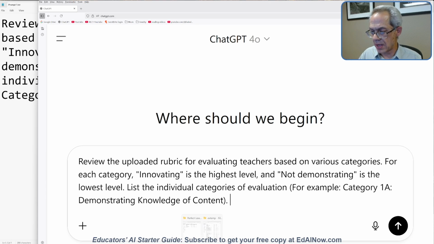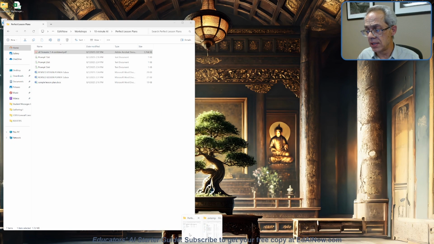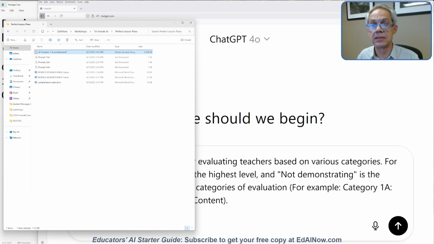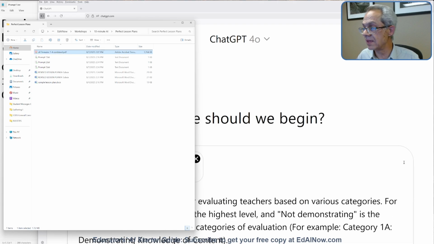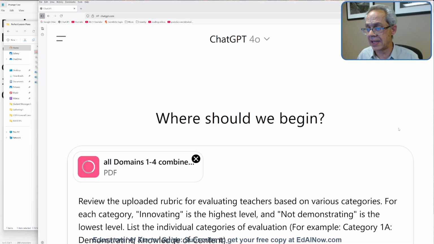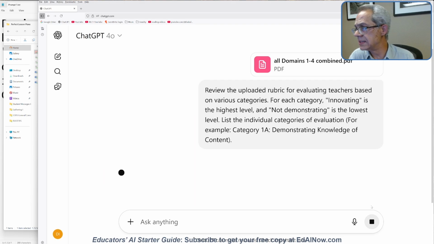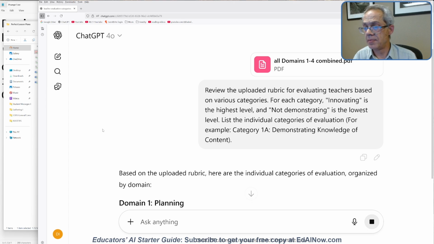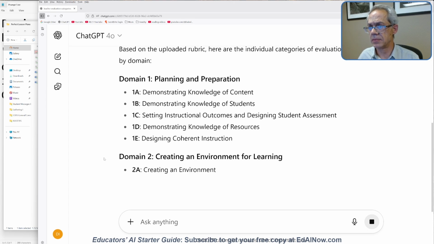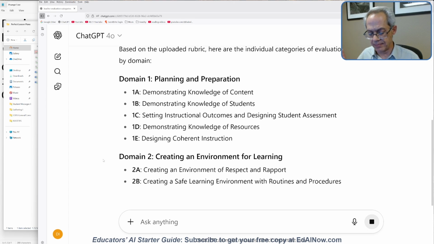All right, I've got my prompt. What I need to do now is go and get the document with the evaluation rubric and drag it in and upload it. And it's uploaded, so we say go. Based on the uploaded, there's all my domains, subdomains. All right, I have confirmed it knows what it's looking for.